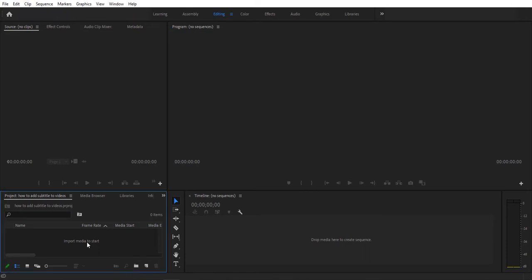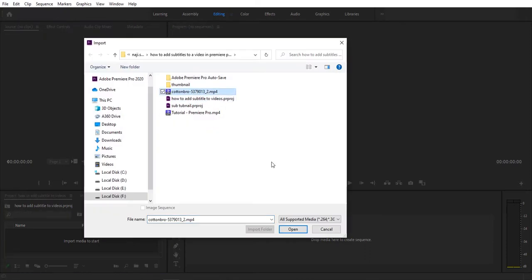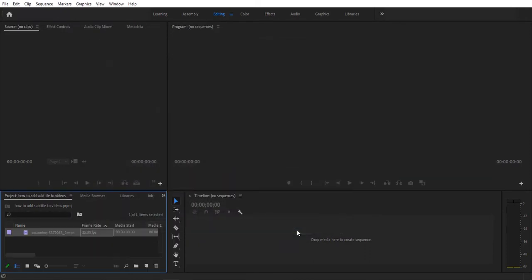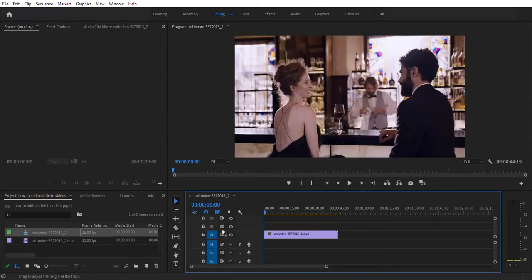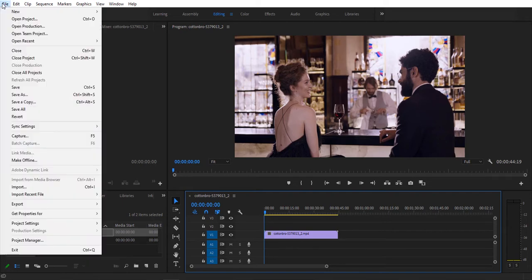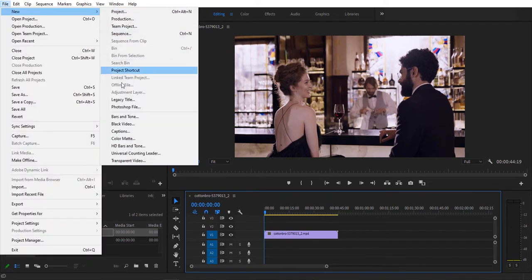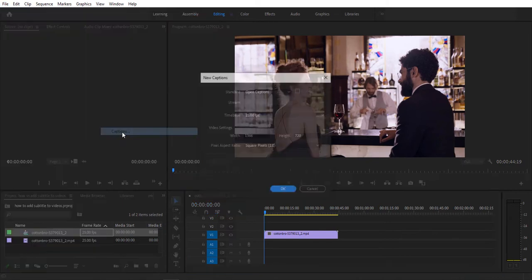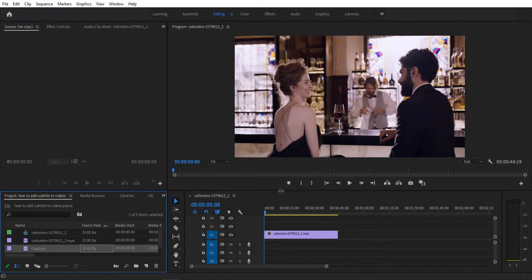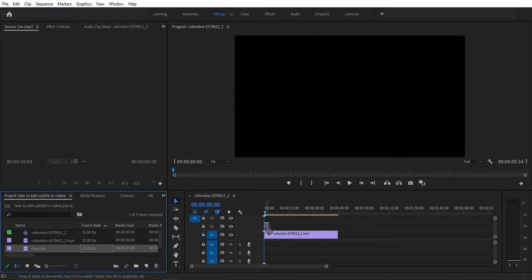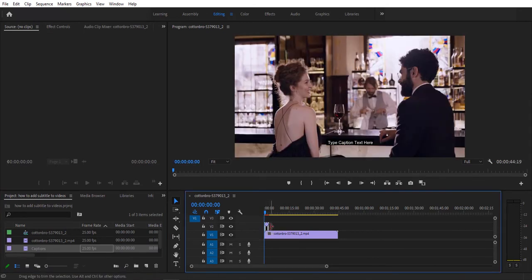Okay, to get started, by double click here on project panel, I import my video. Then I add it to the timeline. Click on file and select new captions. And choose open caption. Now by dragging, I add captions above my video clip and then adjust its duration as long as the video.